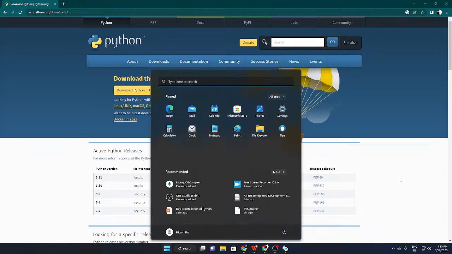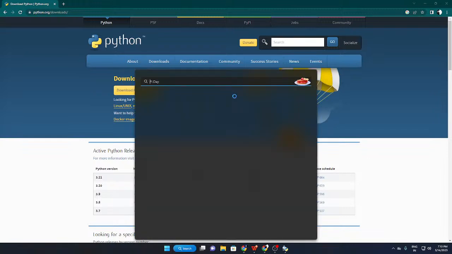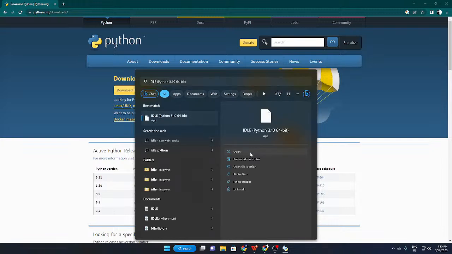On the Windows search bar, type IDLE, search here and open it. You can see IDLE Python 3.10 64-bit. You can open it if you want.